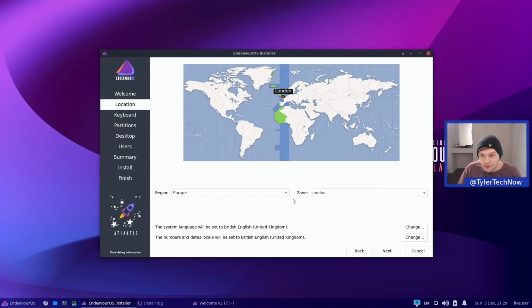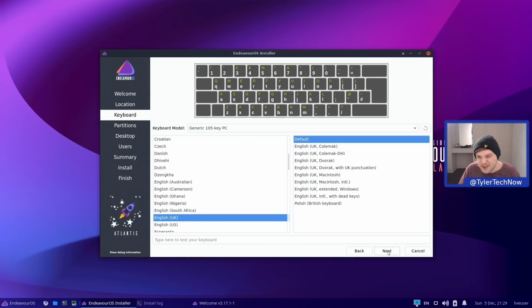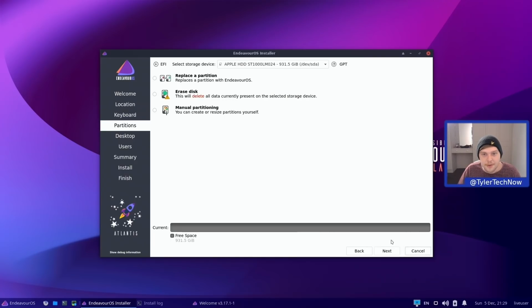So it's already got the correct region, which for me is Europe, London. Well, it's not actually, I'm not anywhere near there anymore, but we won't worry about that for now. We'll leave it on London, the time zone's the same. So English UK is the correct layout, and then we just test the keyboard there to make sure that's all working, and then we'll go to the next step.